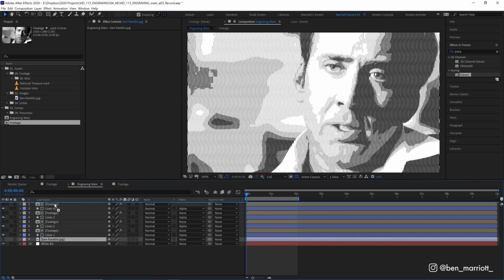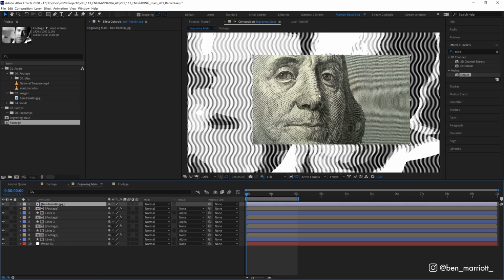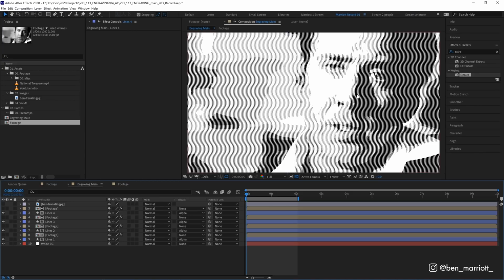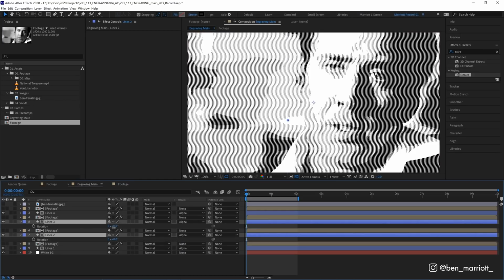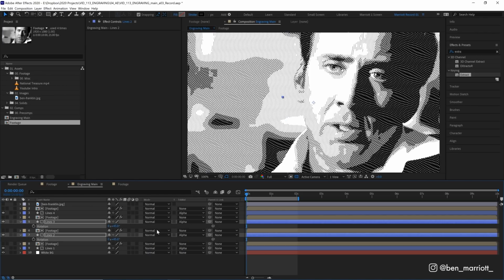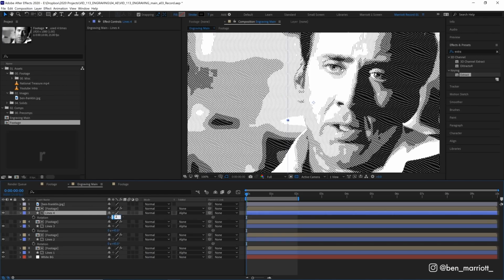Now if we drag up our reference image and turn that on, we can see that the lines aren't all in the same direction. There's a cross-hatching effect going on to enhance the shading. So let's rotate some of our lines. I think this works best when the majority of our lines are diagonal. So let's open up the rotation of lines two and three by pressing R on our keyboard, and let's rotate them 45 degrees. And now let's make lines four minus 45 degrees. And there, now we've got cross-hatching lines.